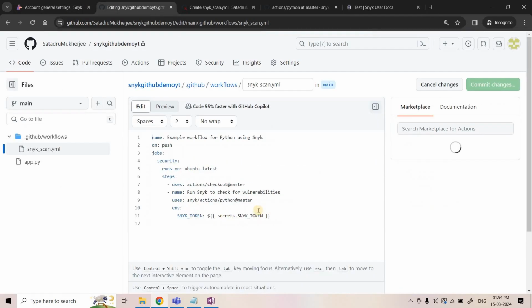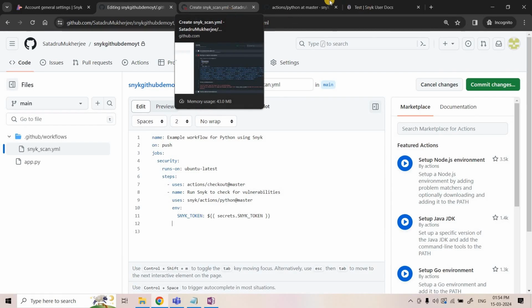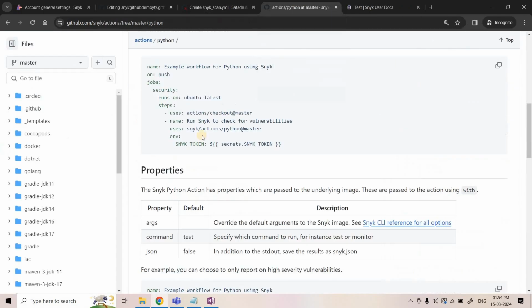So here I will edit this particular file. Now we need to see how we can pass the command code test instead of putting only test. For that, I'll go to this particular documentation, and here you will get an option called properties. Here, if you want to pass some command, you can pass it this way. Default is test. So instead of this, we want to put code test, right? So here I can put that.